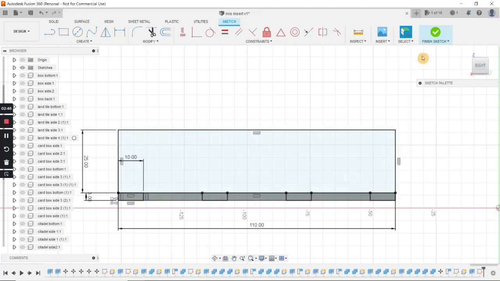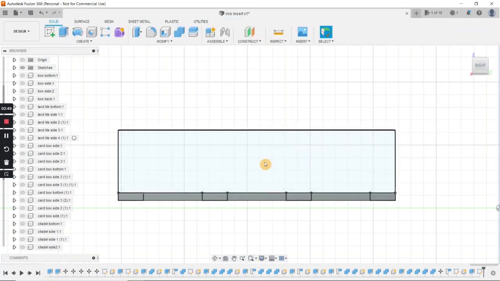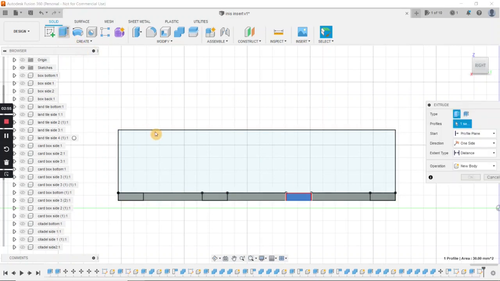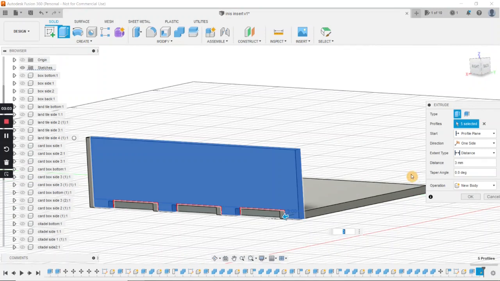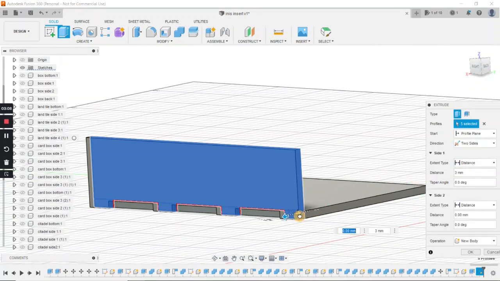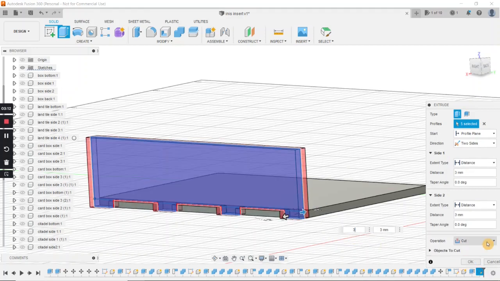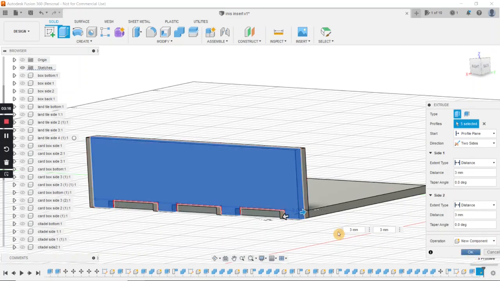Okay. Finish sketch. Oh, finish sketch. And then, of course, extrude. Getting ahead of myself. 3 millimeters, but we want it to come inward. So direction, 2 sides. Pick that. And 3 millimeters. And not to cut, but new component. And OK.